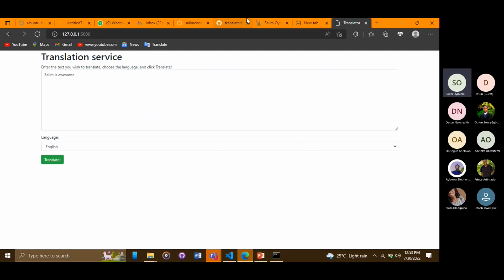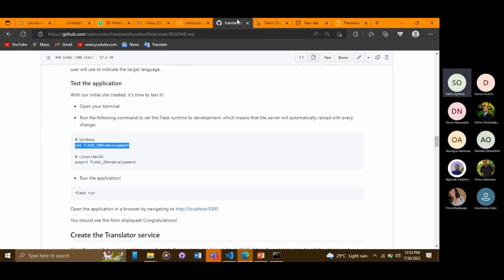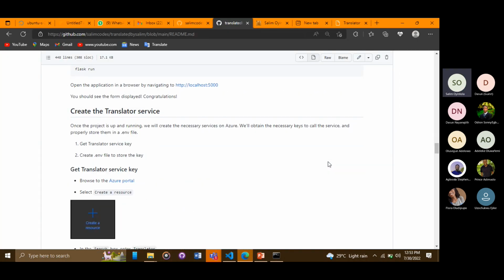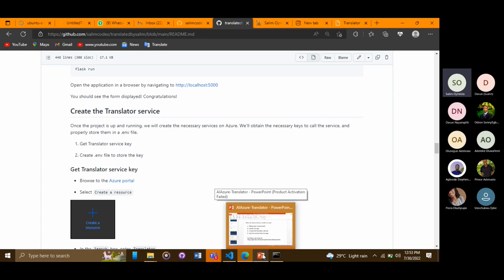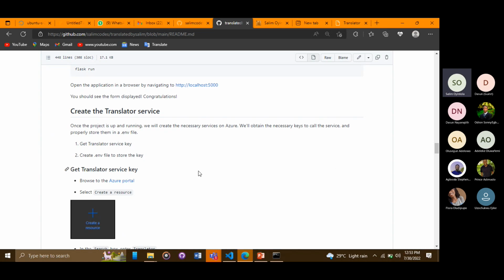Find our way here. So now let's create the translator service. So now we have the infrastructure running already on our Python. Now we need the backend to connect it to the translation service.